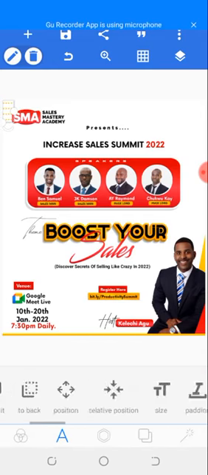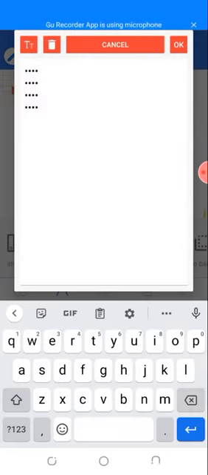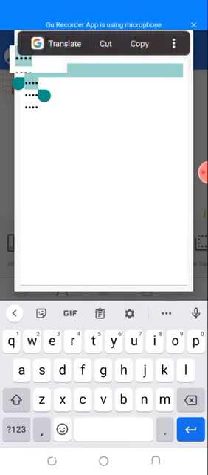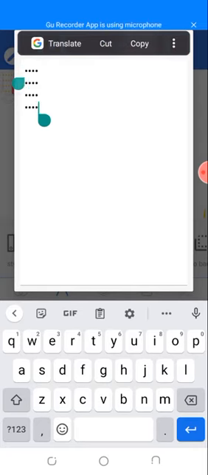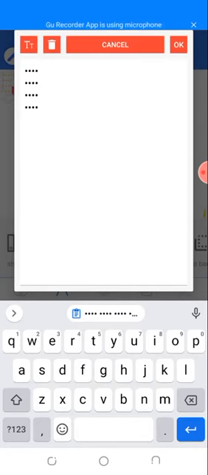Copy all of them. Copy. Then move it down. Type my two.